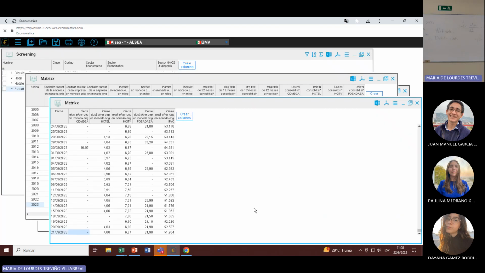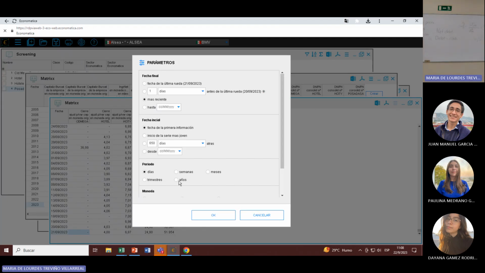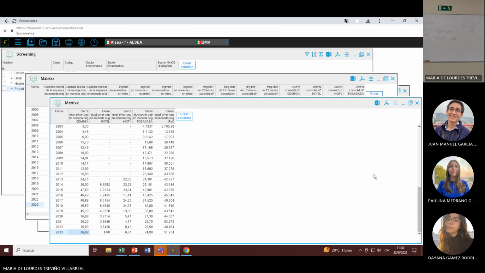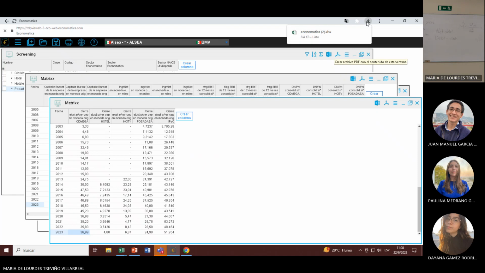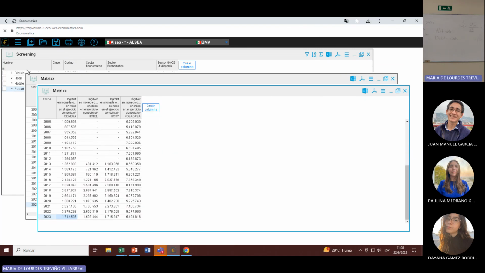Once more, let's change the periodicity for annual observations. Choose the third icon, Diversos parámetros. Choose years. And export the database to Excel. Can you change the periodicity here?